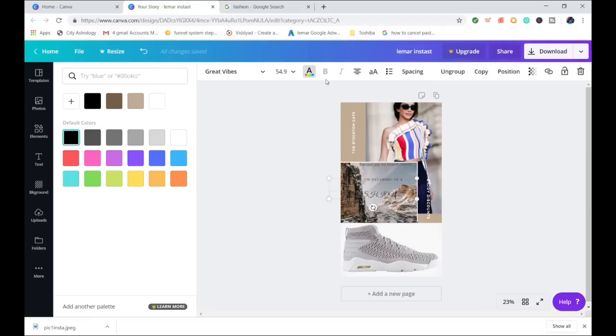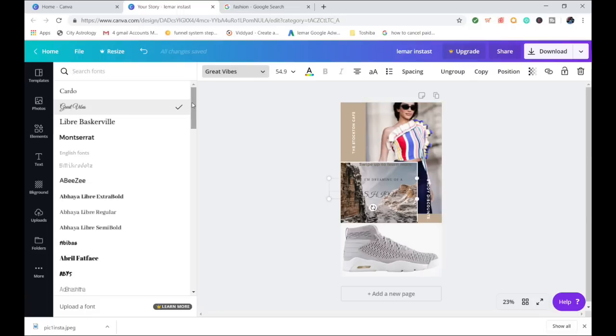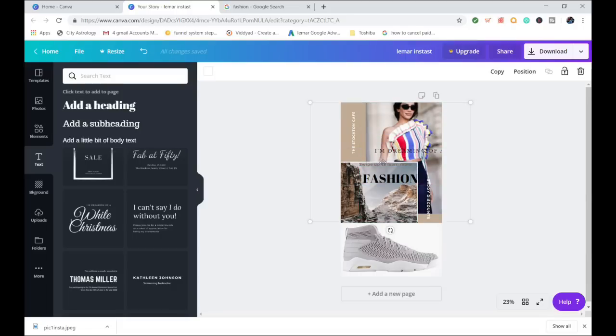Usually you could choose bold, but for this font you can't choose it. Let me choose something else where I could do bold. Choose this one here. Okay, you could do italics. Then we could click on the corner and make it bigger. Right there. Then click off it.